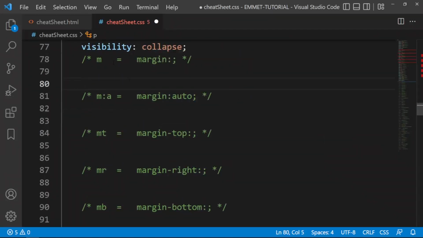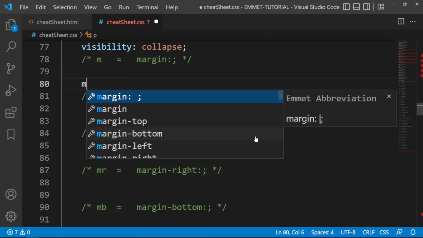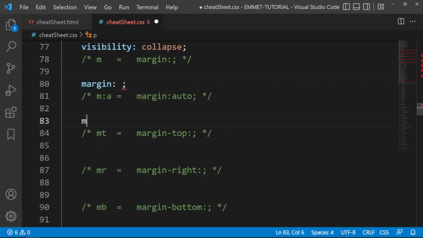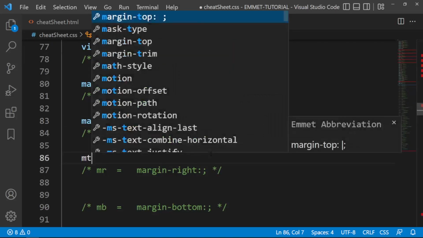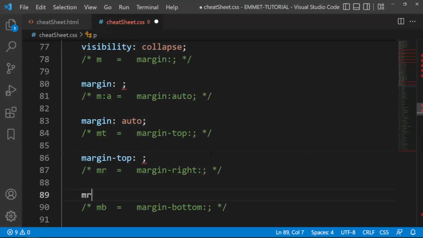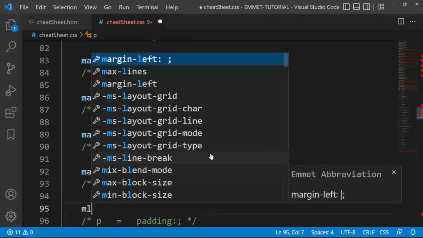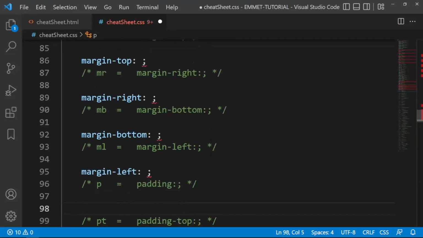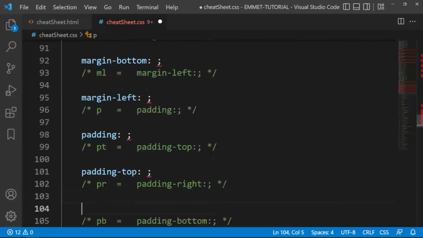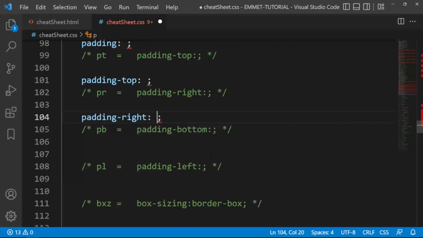Then we have got margin abbreviations, M for margin and M colon A for margin auto, then MT for margin top, then MR for margin right, MB for margin bottom, ML for margin left, P for padding, PT for padding top, then PR for padding right, PB for padding bottom, PL for padding left.